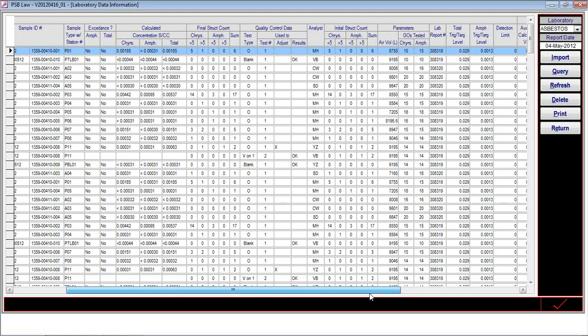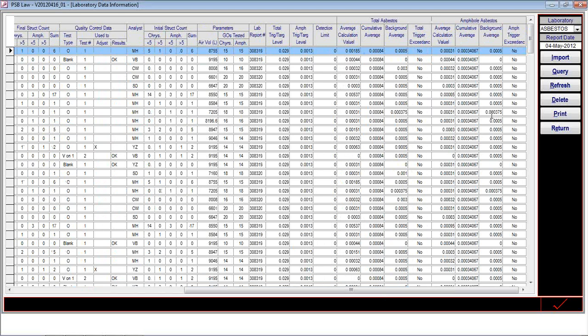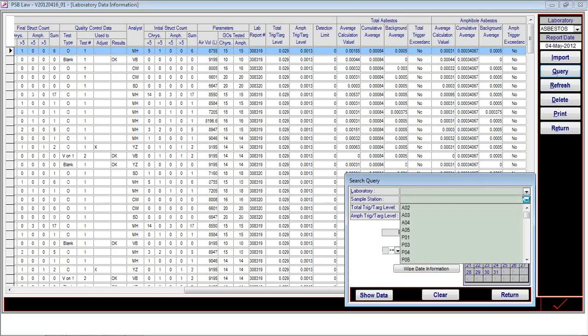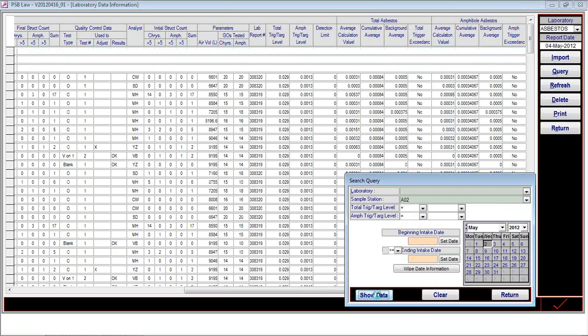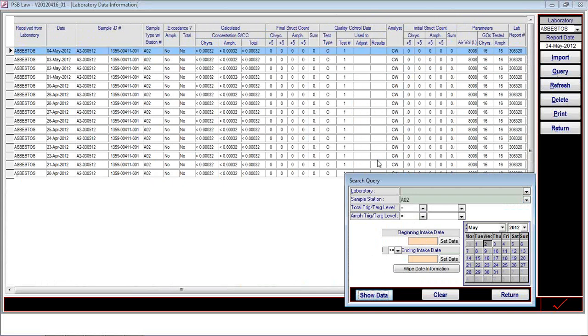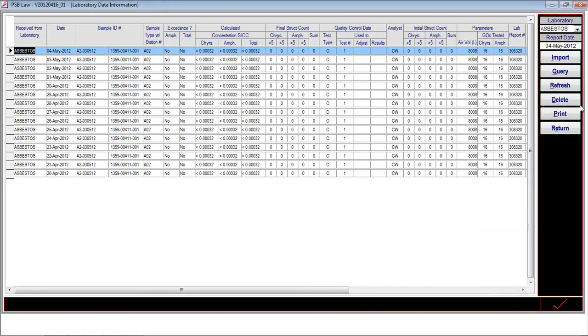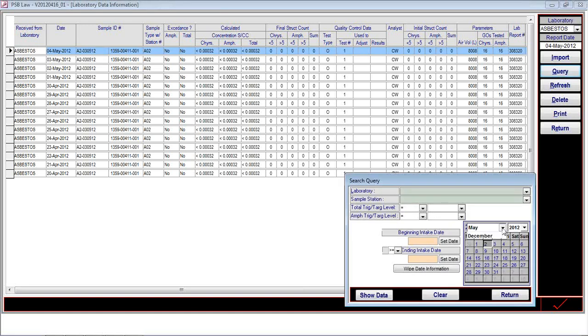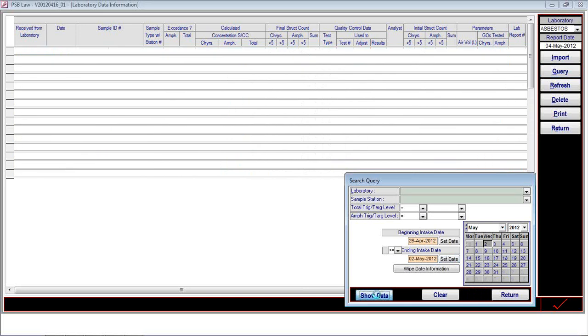So it is making the calculation and bringing the data here. Once data is imported, data is ready for the reporting purpose. And it also has a query system. If someone wants to find out report data for a specific station, they can have a look at the station data. If they want to look between a range of dates, they can do that also, from April 28th to show data. They can have a look at the entire data.